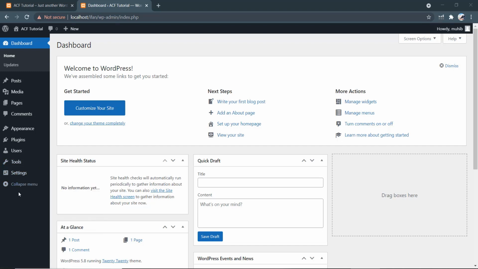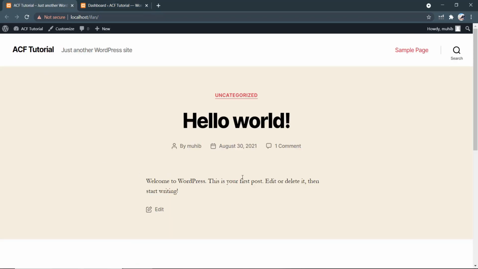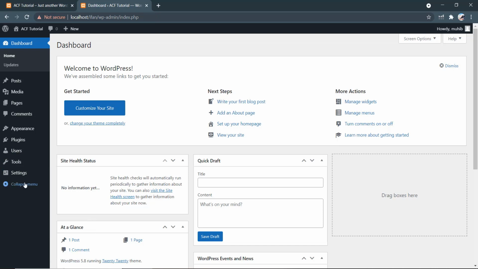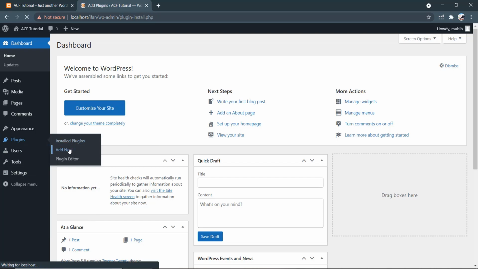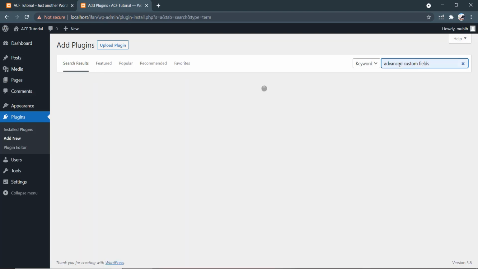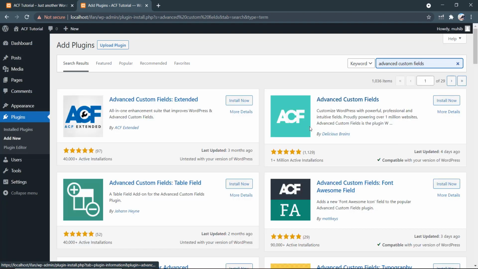If you are an ACF user, you know options page feature is not a free feature in ACF. But in this video, I will show you how you can do that without the paid ACF plugins. To do that, we need to install the free ACF plugins from the plugins directory, and this will help us to move forward. So search for advanced custom fields and install the plugins.